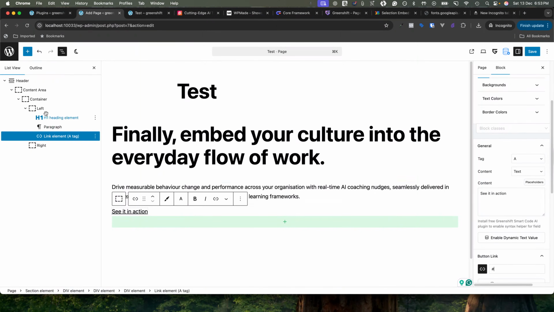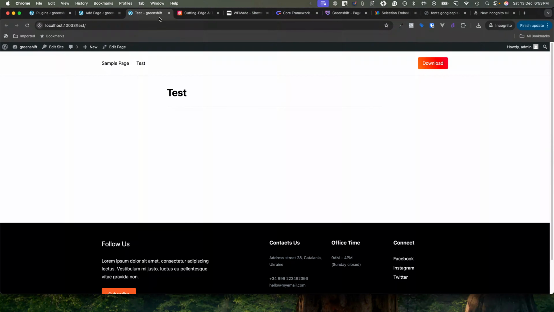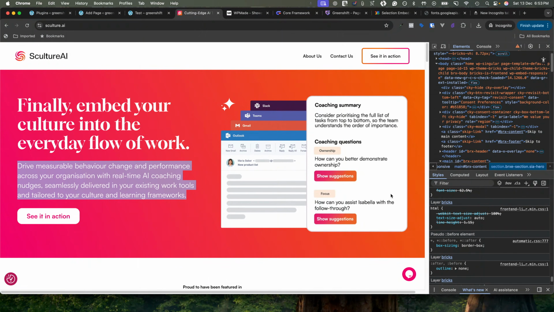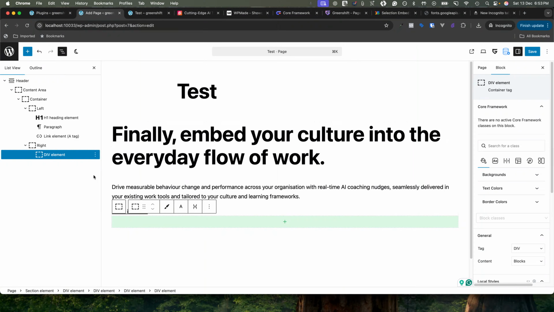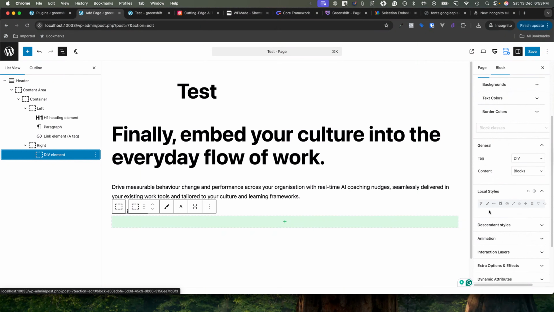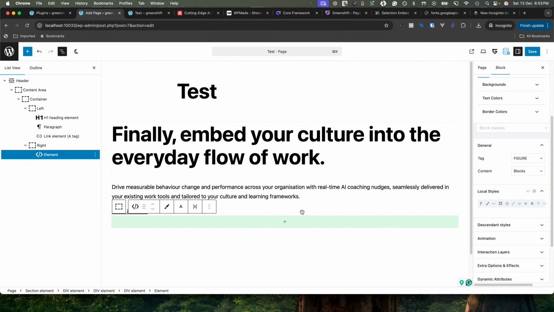Now, on the right column, what we have is an image. For the image we should have an image wrapper, so we can resize it automatically. In the right column, I'm going to add a div element and change that into figure. Within that figure we can have an image.